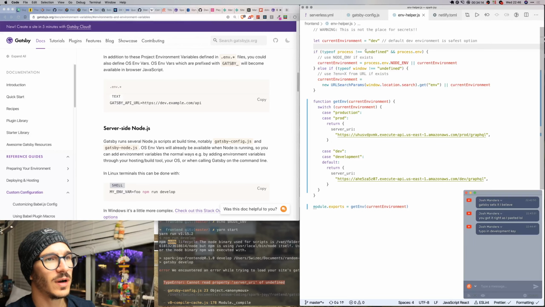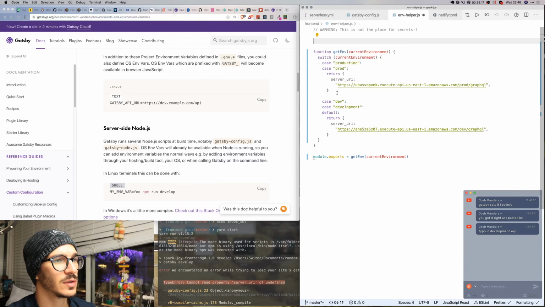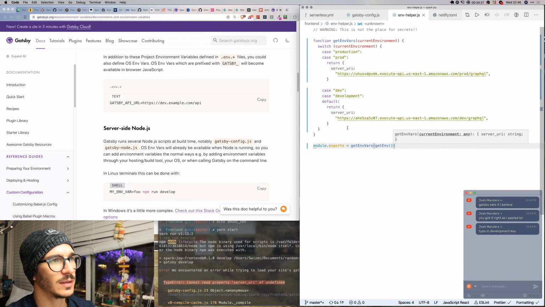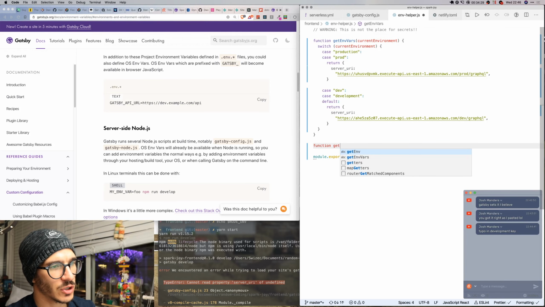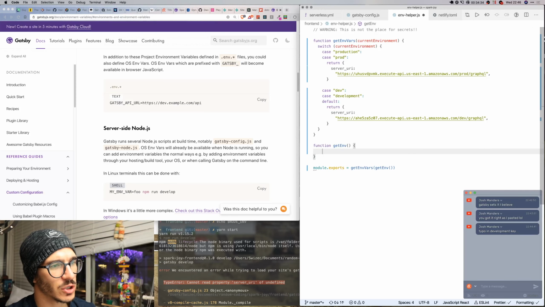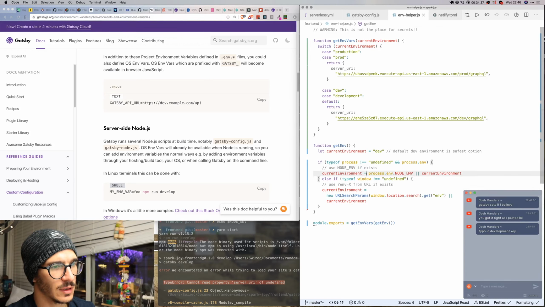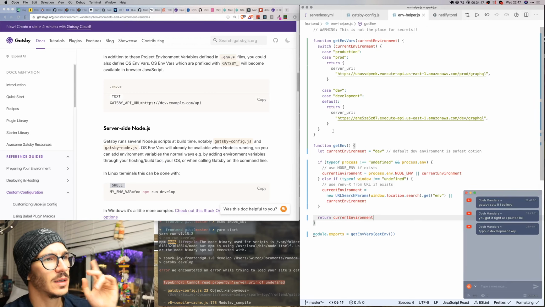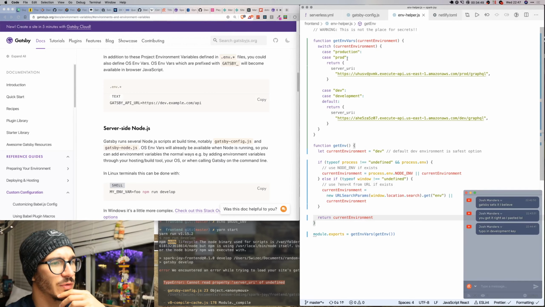And for current environment, we can also do it this way. So envVars of getEnv, like that. And then we can say function getEnv is also a function that does this stuff. So we return this. Actually, let's just return current environment. Return current environment, like that. So this is not the place for secrets.